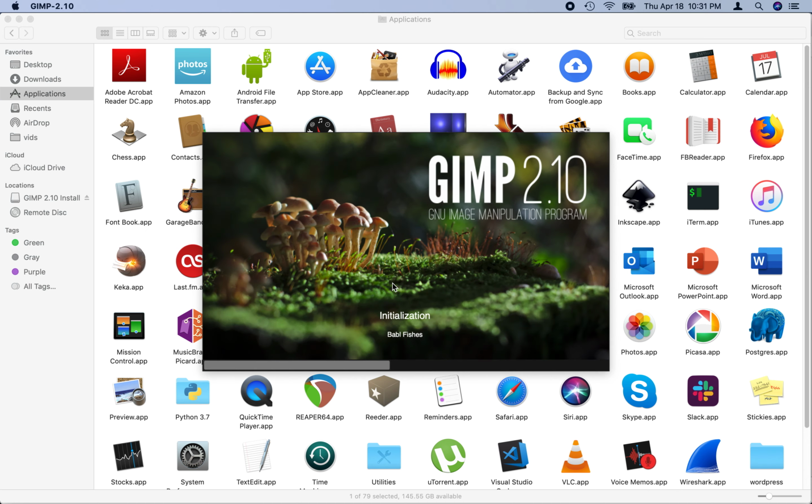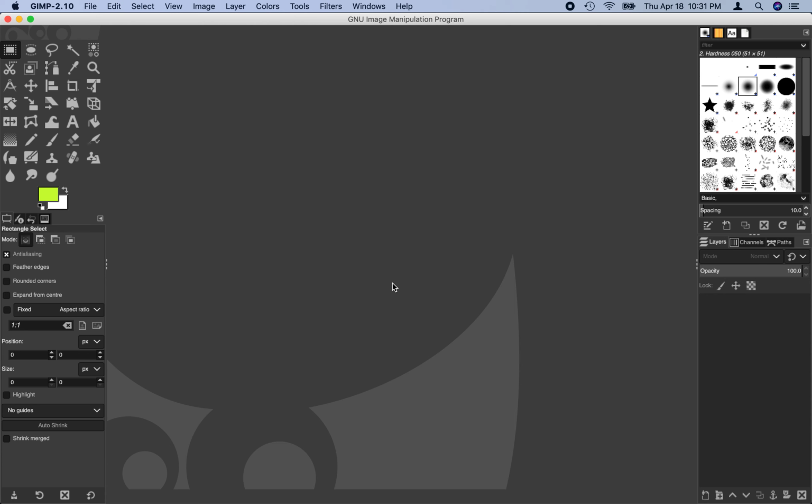I am using GIMP 2.10. If you're using an older version of GIMP, you might see multiple windows here. So in GIMP 2.10, single window mode is enabled by default. I'm going to leave that on. Some people who have dual monitors prefer multiple windows. They want the main window on one screen and all these toolboxes on another screen.